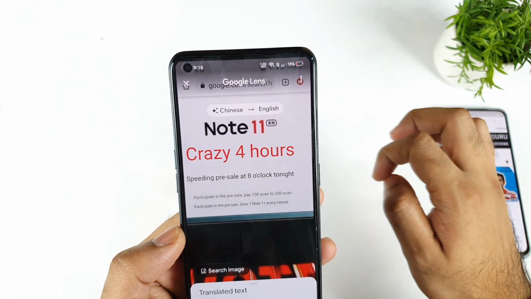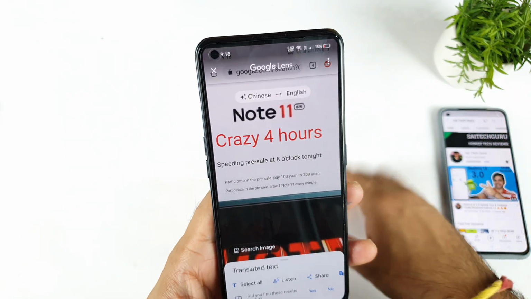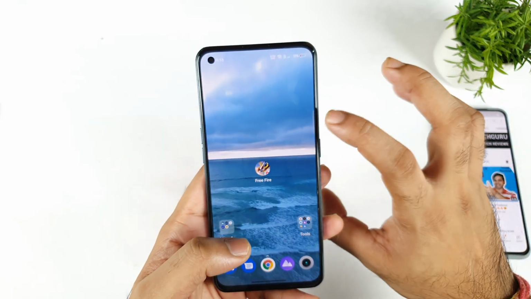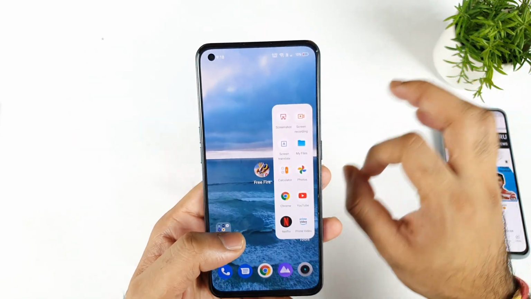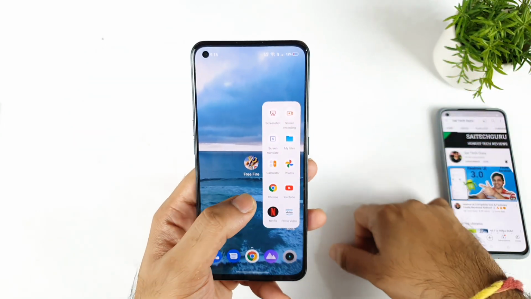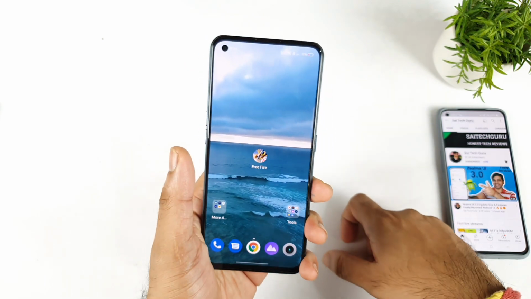As you can see, friends, it's converting exactly. I did like the screen translation, which is really good, fantastic, and a very fast response as well. That's another thing. So next is regarding the camera interface.